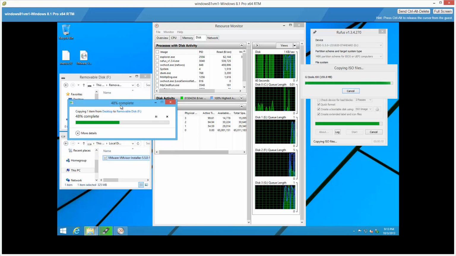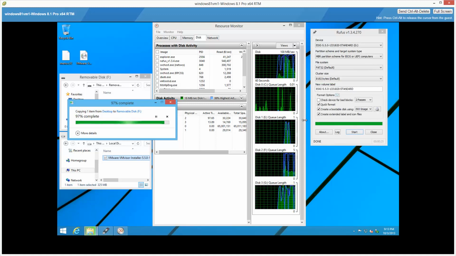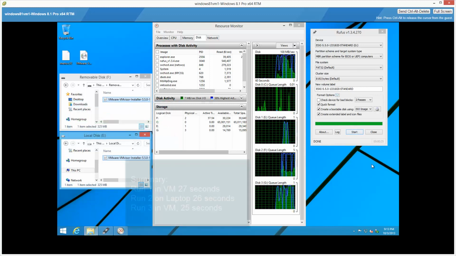Did it slow down Rufus at all? The fact that we're beating on 2 other flash drives on the same HighPoint card at the same time? And the answer is no. Still finished in 25 seconds.